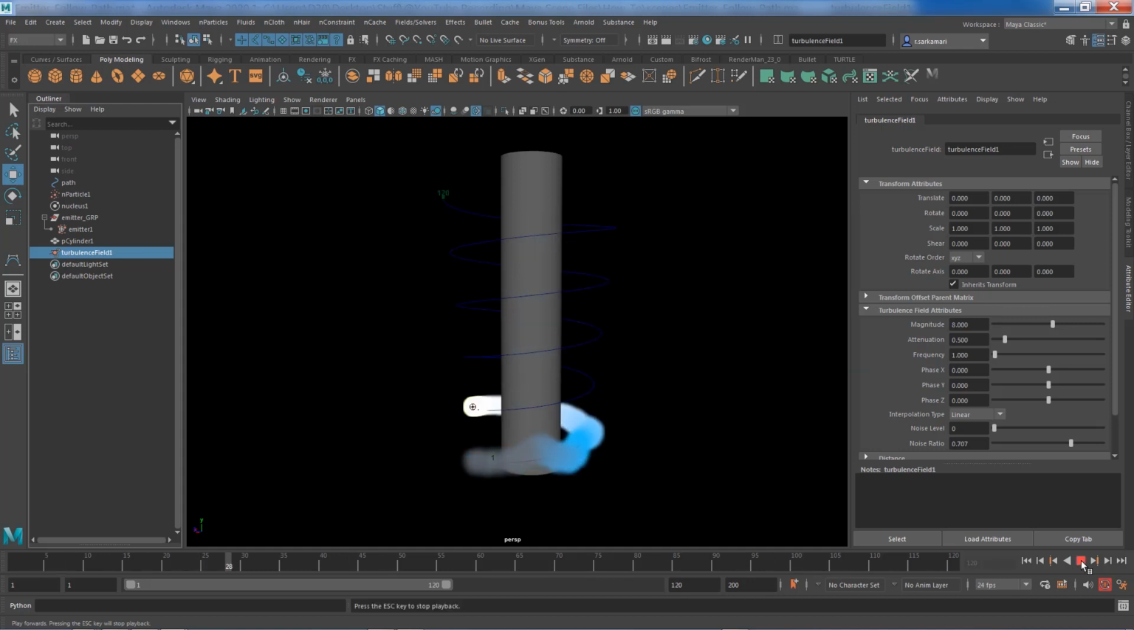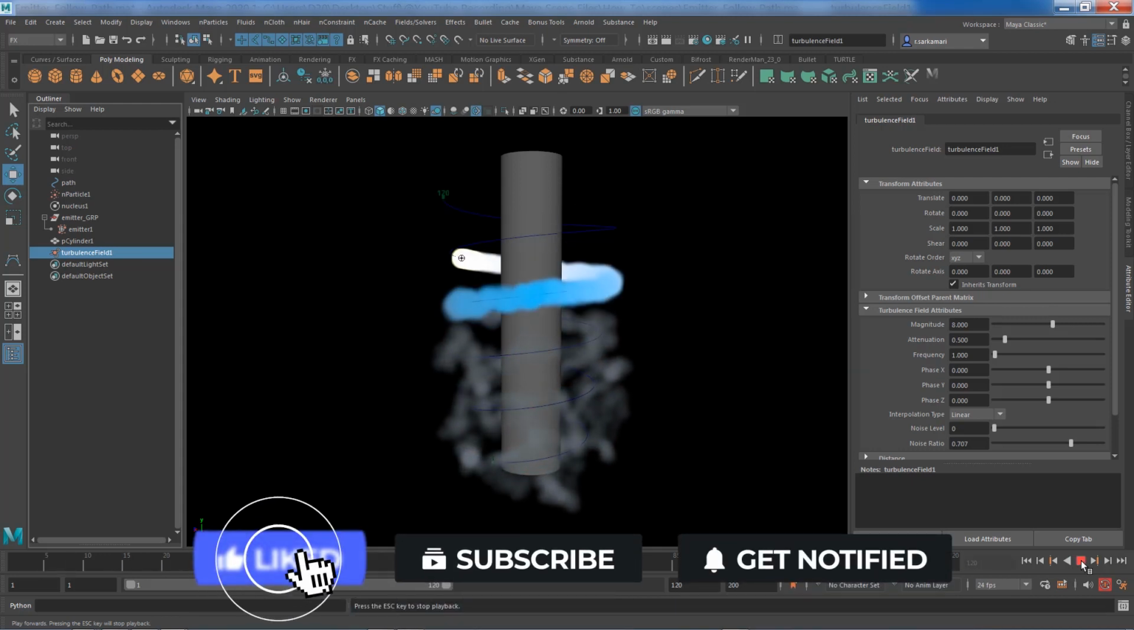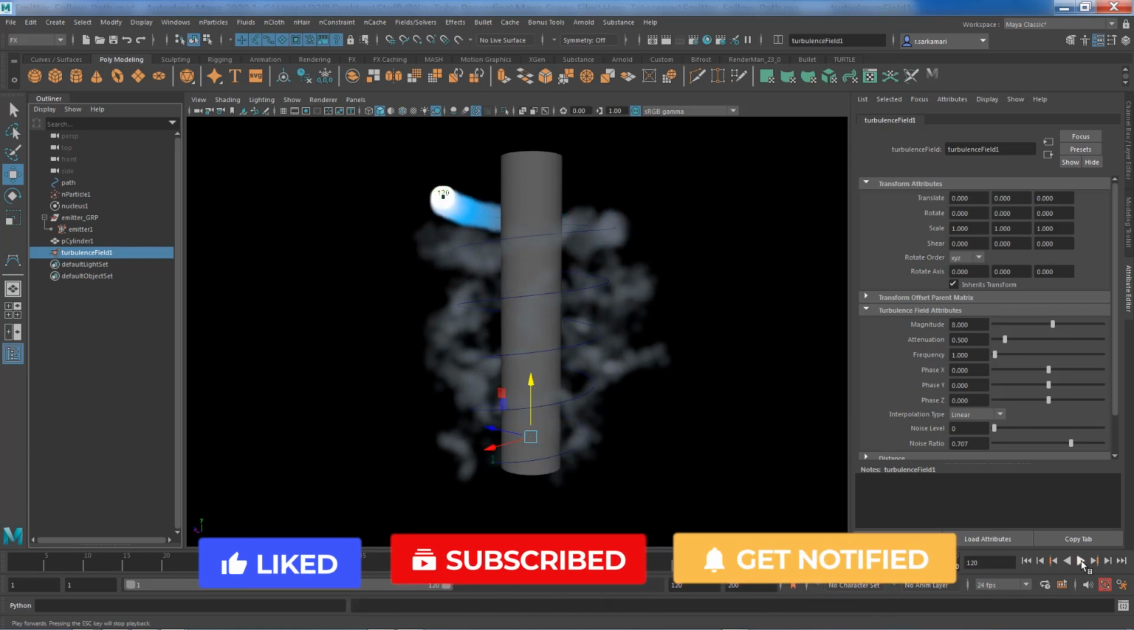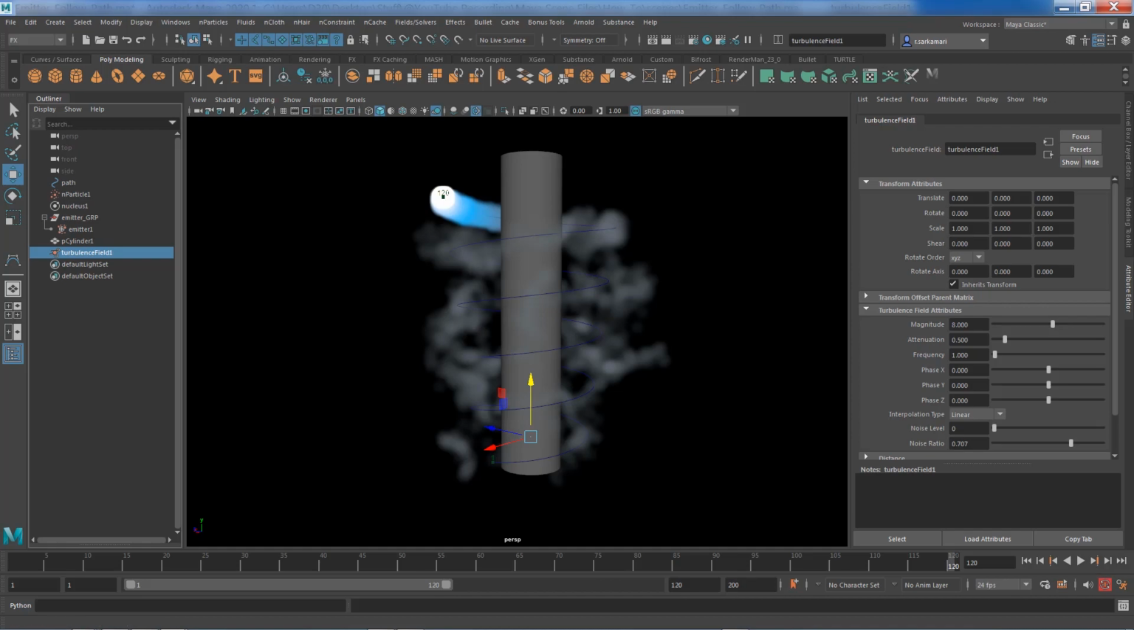Of course, your taste, you can do a lot with this system and you can customize it however you want to. I hope you found this tutorial useful and see you in the next one.